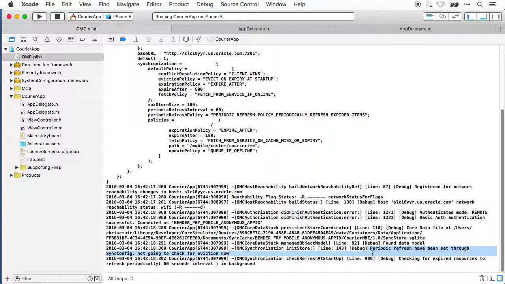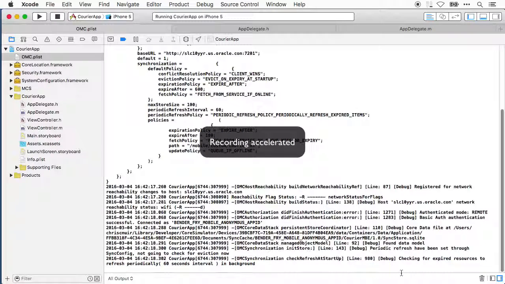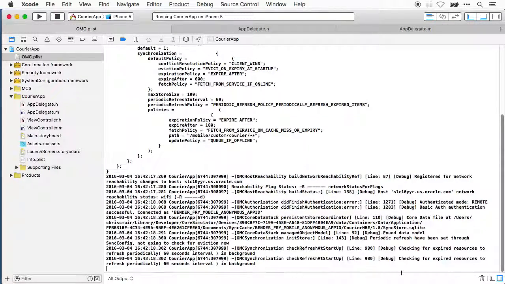Now, that last message is an interesting one because it tells us when the periodic refresh mechanism is next going to fire. If you remember, we configured that in the OMC plist file. We set it to 60 seconds. And if we literally sit for 60 seconds, we will see that periodic refresh fire again and the following log. That will continue to fire until the app is suspended or stopped.